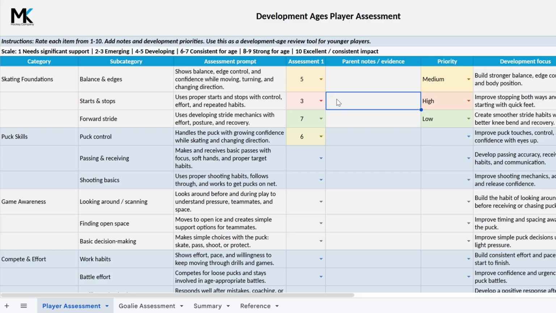Obviously, we have a place for notes, just in case we do want to keep notes. Maybe we're a parent and we want to talk with the coach. So we're going to talk with coach next practice about this skill, whatever it is that you want to keep track of. But again, really good opportunity, like I said, for parents to have a little bit more control and confidence in their players' development.